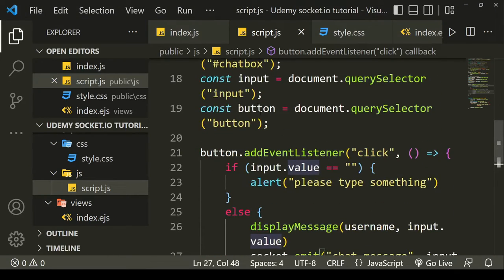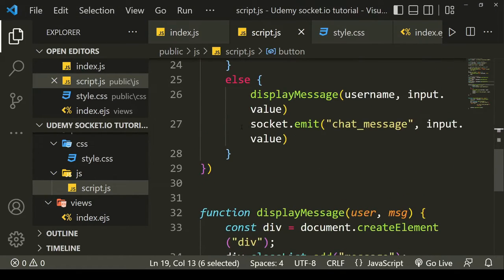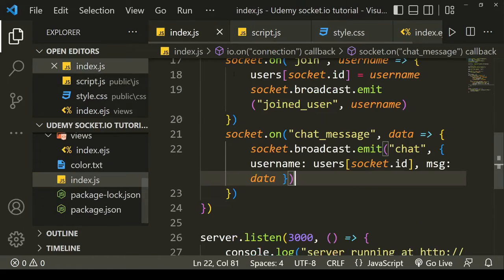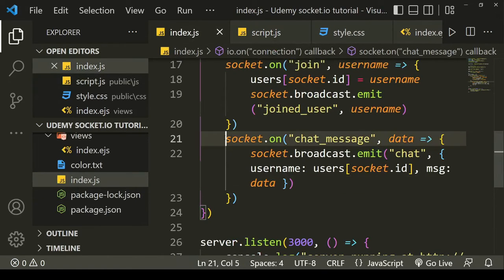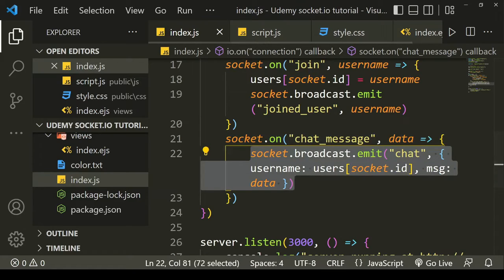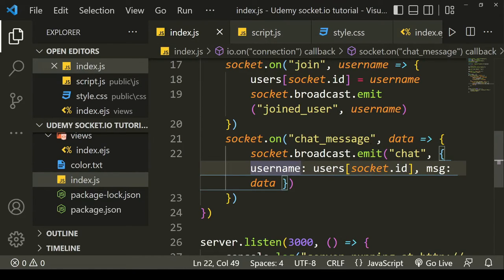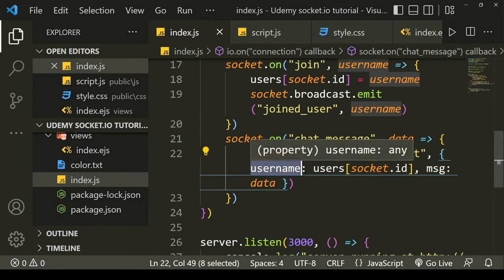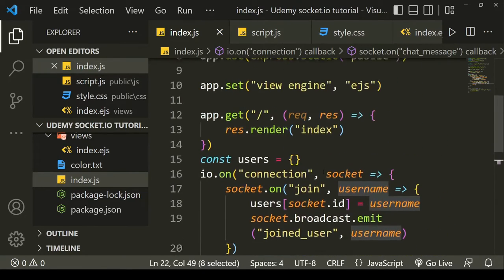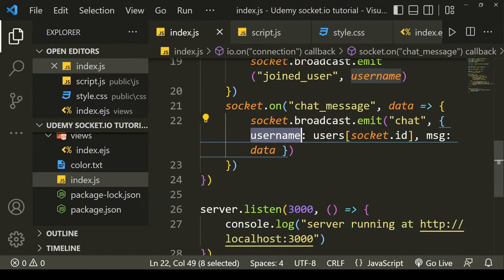Whenever the user clicks on this button, we send this chat message event to the server. The server, on receiving this chat message event, sends the chat message to the other users. We are sending an object to the other user, and in the object we have two properties: one is username, and the second is message. In the username, we are fetching the username of the user who sent the message. So we are typing user Socket.id.